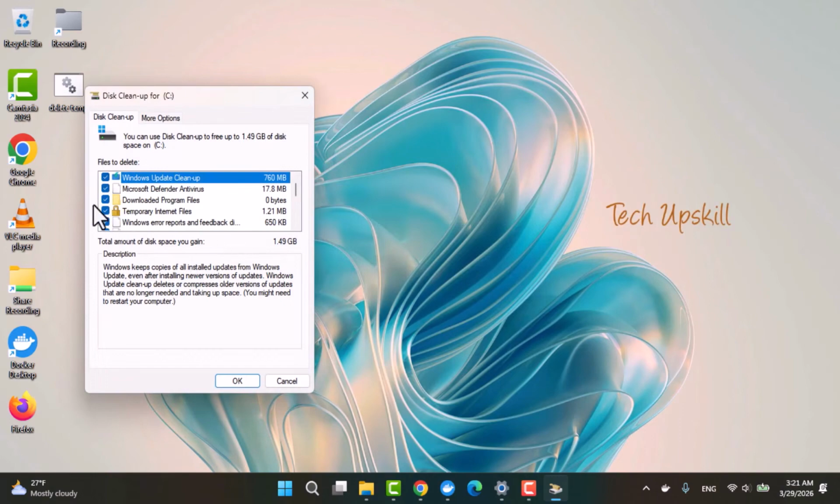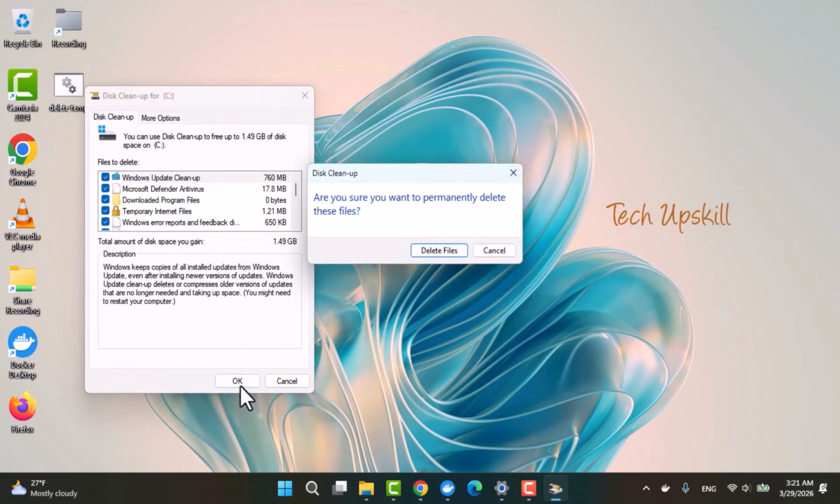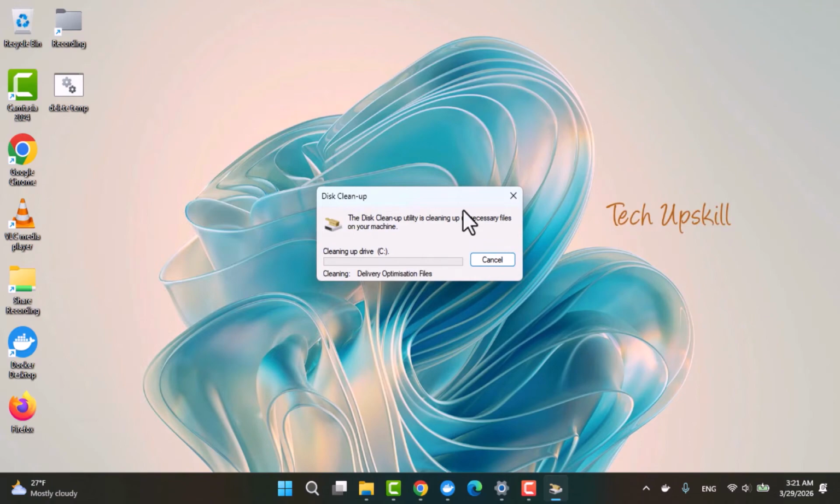Make sure to check all the boxes that are available. Then, click on OK, and confirm by clicking on Delete Files. Sometimes, this simple step can resolve installation issues. If Disk Cleanup does not do the trick, we will move on to the next potential solution.